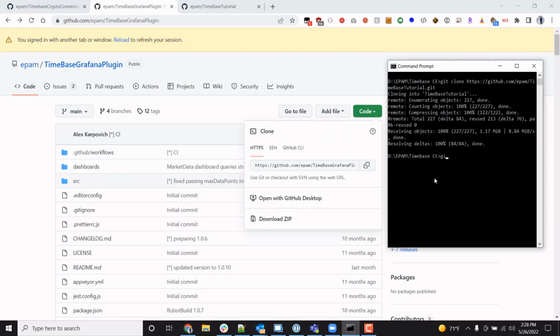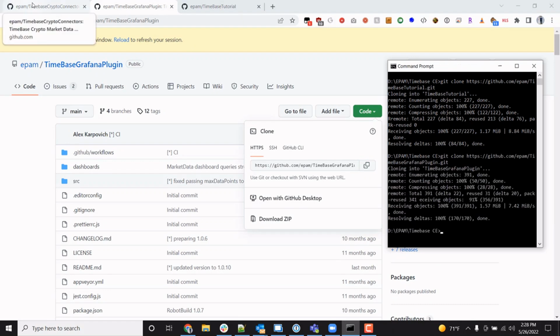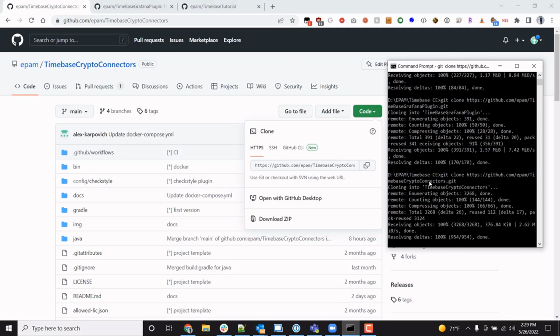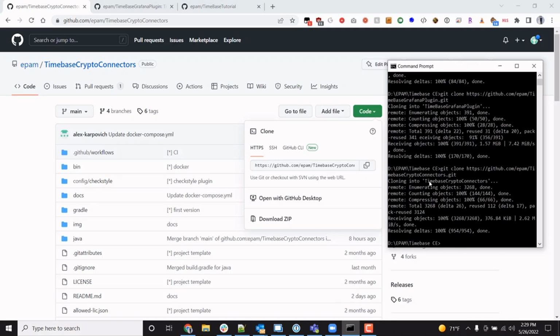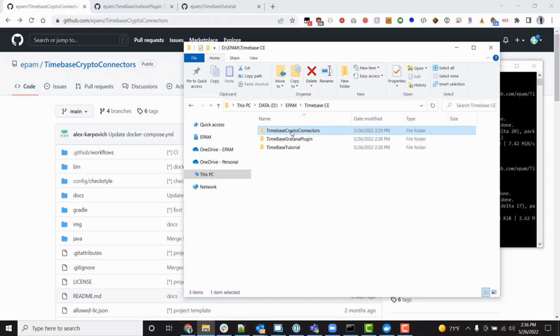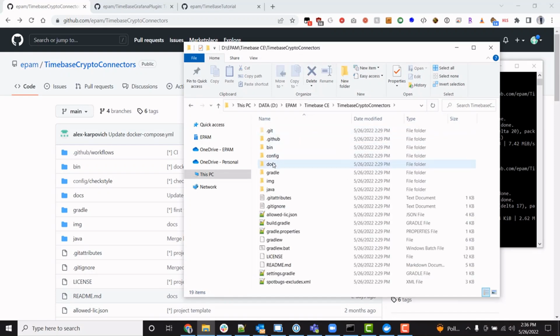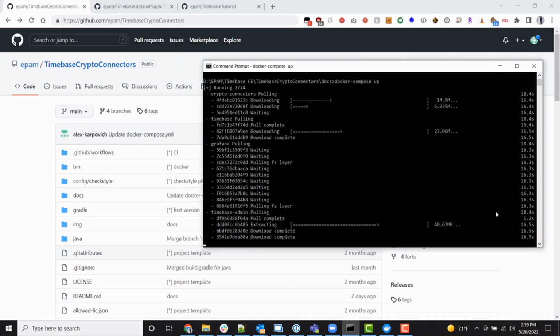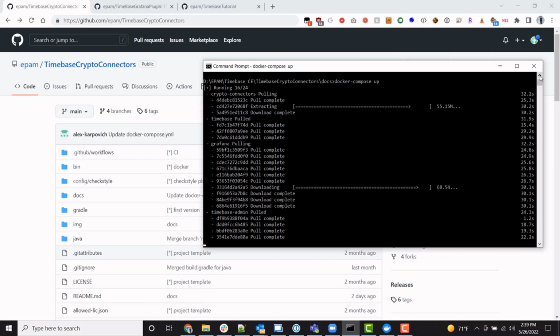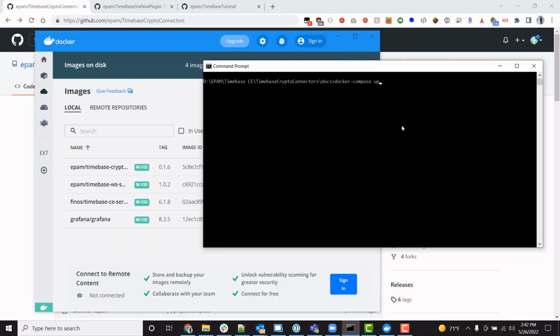TimeBase Community Edition. First, we clone 3 repositories: TimeBase Crypto Connectors, the Grafana plugin, and the TimeBase tutorial with Jupyter, into our working directory. Next, we run the docker compose up command in the directory containing the docker-compose.yaml file. This is TimeBase Crypto Connectors/docs. The first time we run this, it might take a few minutes to pull all required Docker images.